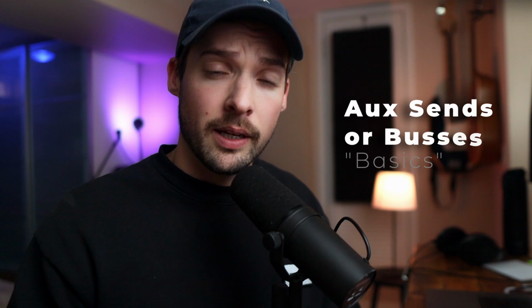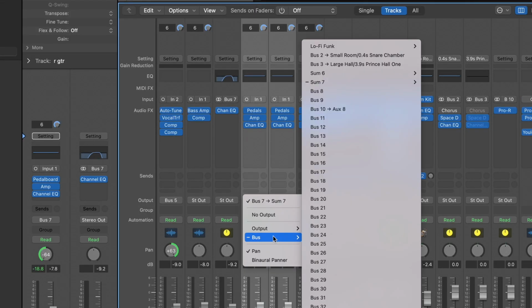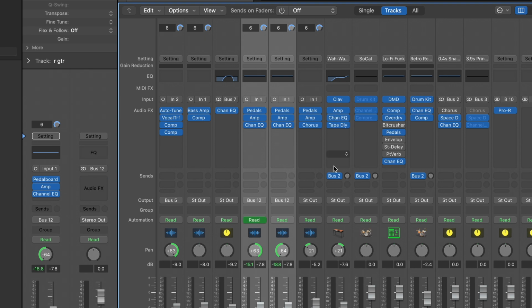Next up, we have aux sends. Aux sends are routing tools in a mixer that allow sending of audio signals to external processors or separate group channels for effects or group processing. Basically, you can think of this as another pit stop before it goes out on the stereo output.